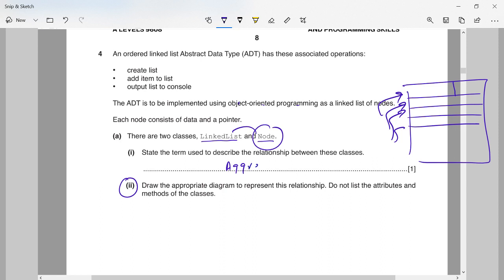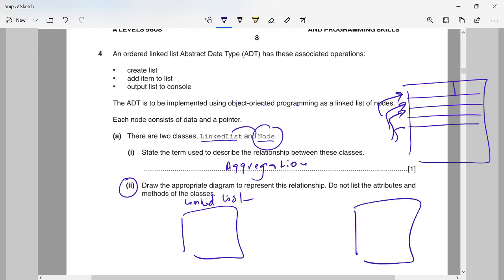Aggregation, what were the spellings? I guess this should be the one. Okay, draw the appropriate diagram to represent this relationship. One is our linked list, okay, and the other class is node. And definitely node is inheriting linked list.